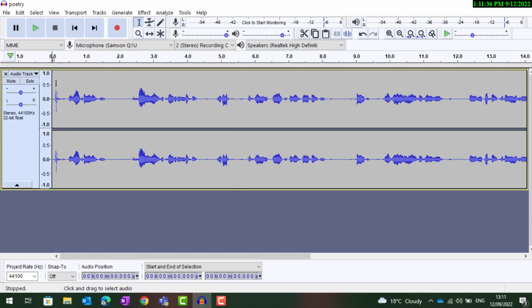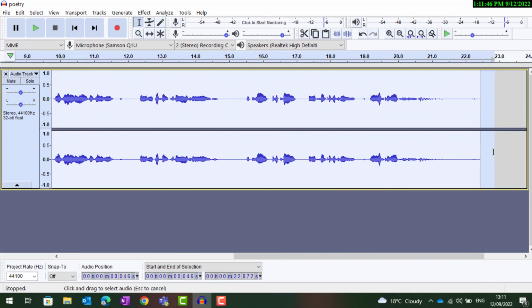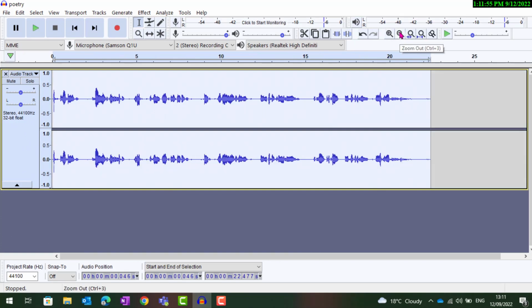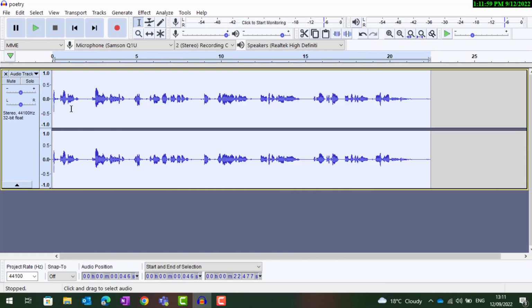And then what I'm going to do is I can highlight the bit where I want the effect to work. So if I want to highlight the whole poem, I have to drag it from the start all the way to the end there, like that. Now if you can't see all of yours, you can come up here to this magnifying glass and click the minus, and then you can see all your recording there.